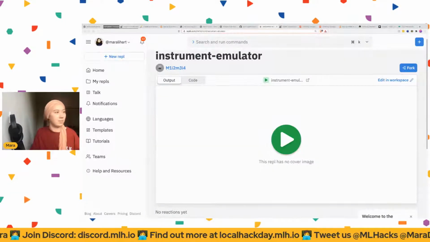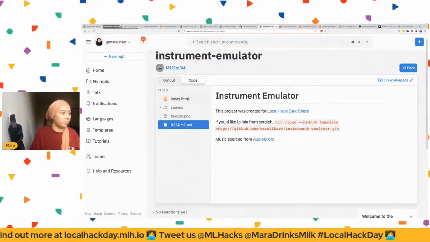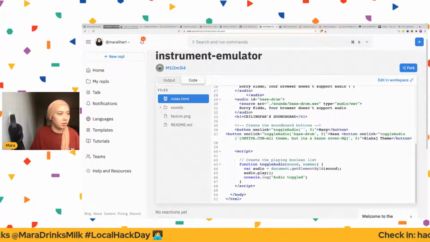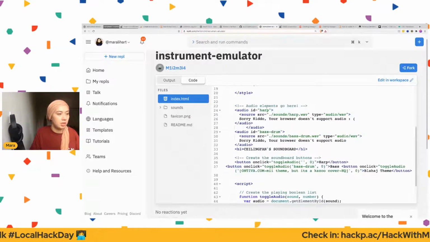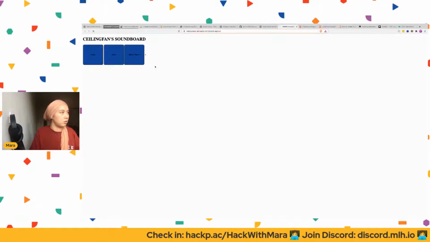Okay. So let's see what's up. Okay, bass drum. Looks like you do have the bass drum here. Okay, so let me check out yours right here.